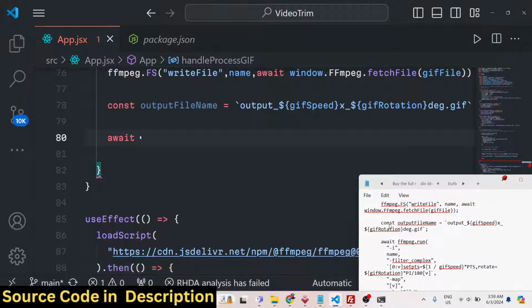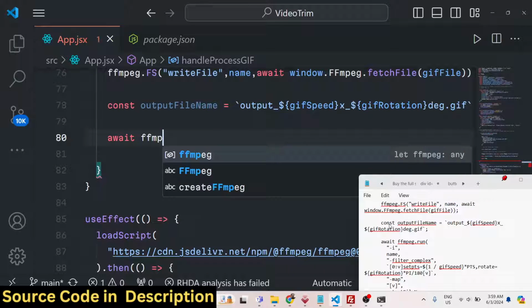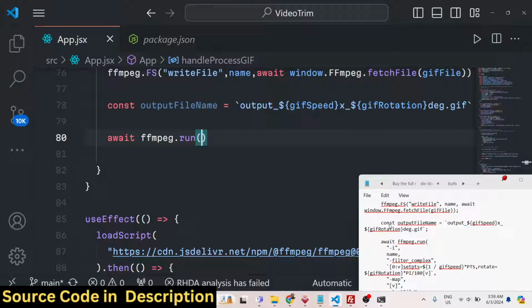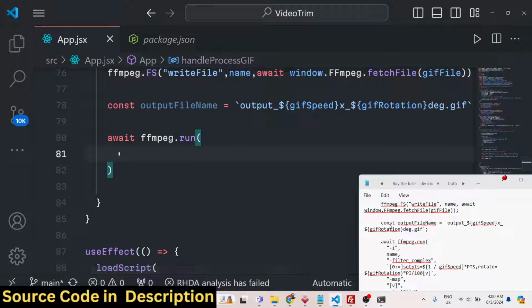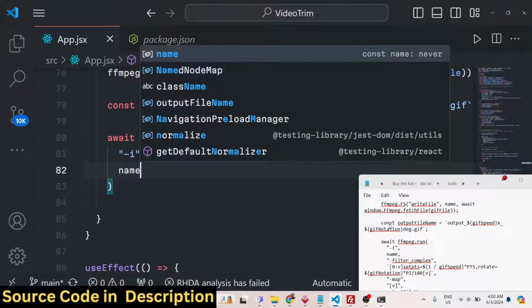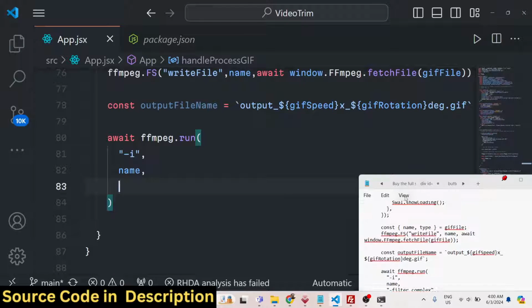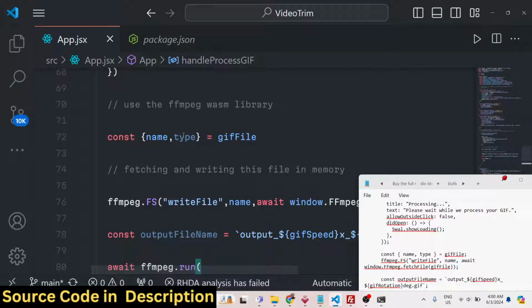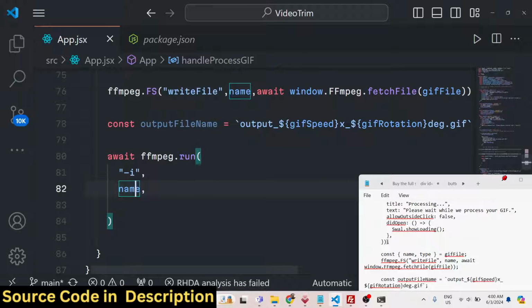Then comes the major part. Now we will run this command right here, ffmpeg.run. It basically contains a run function, so this will run this command dynamically in the memory. Dash i stands for giving the input file, comma, we will give the input file name, which is the actual name of the file. You can see we are providing it as an argument right here.